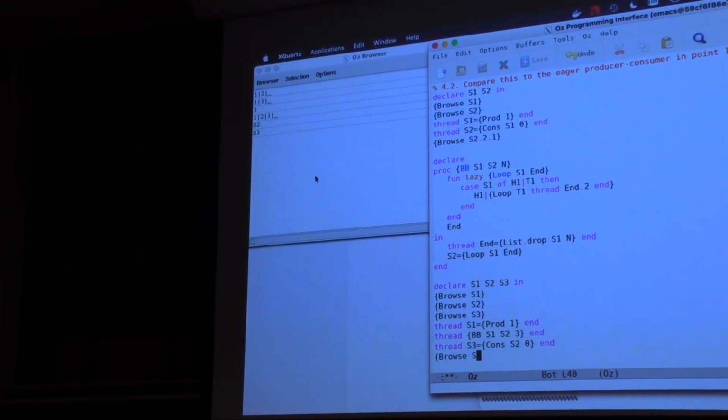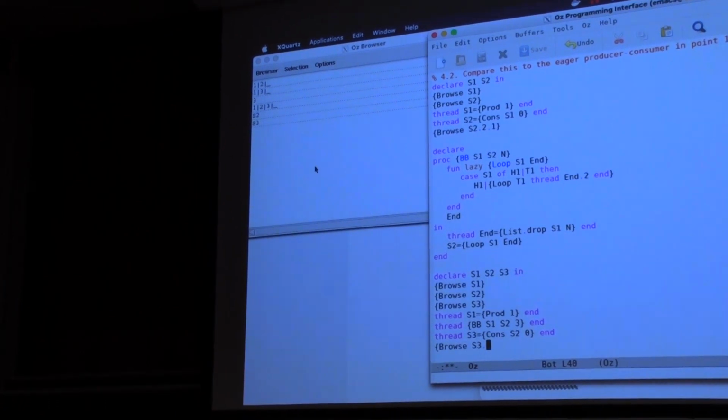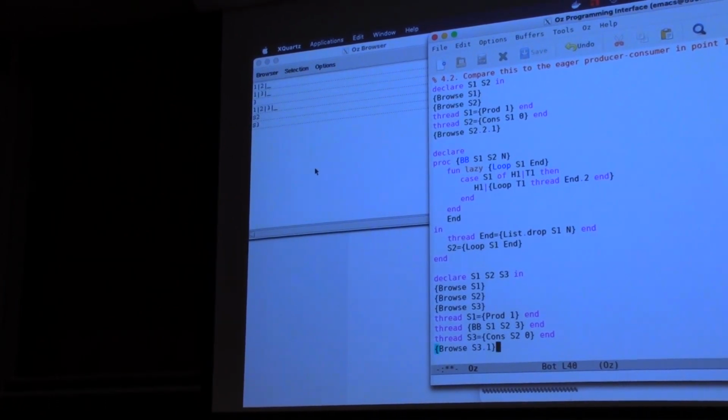Okay. Well, let me ask for one more element. So this will be S3 dot 1. So I'm now asking for the first element from the consumer. But I know the first element, it's equal to 1. So the consumer will give this element instantly because it's already in the bounded buffer. It doesn't have to wait for 1 second. So when I do that command, the 1 will appear instantly. I don't have to wait for a second.